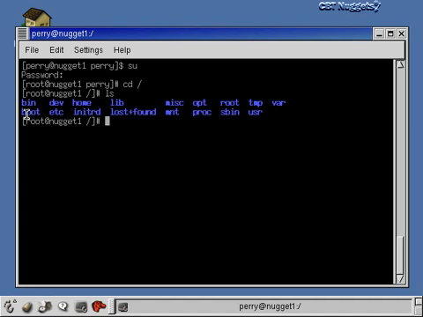Okay, so these directories are supposed to contain certain things. And if you understand what they're supposed to contain, then when you go to look for something, you'll be able to find it more easily. If you need to put something new on your system, you'll know where to put it, you'll know where not to put it, that kind of stuff. Okay, so let's just talk about a handful of these.